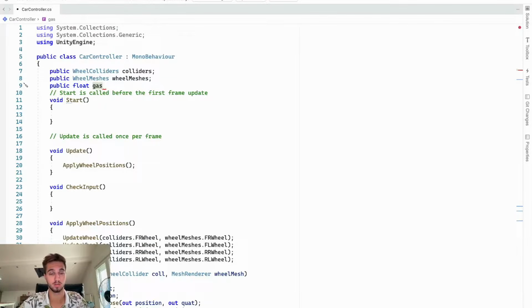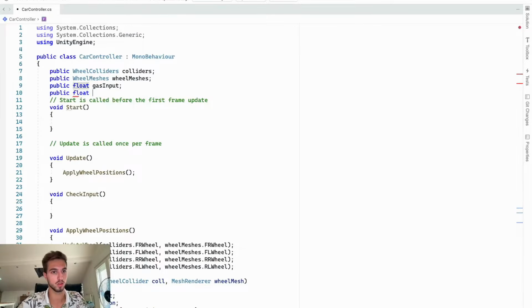And so we will use the gas input. If it's positive, it will move the car forward, or if it's negative, it will brake the car. So input, and we will also get the steering input. I have it as a public float so that I can see what's going on.